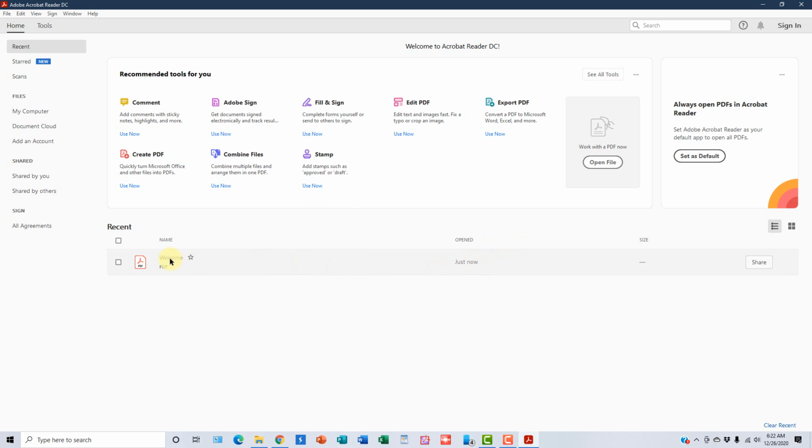Now it actually downloaded this welcome PDF, which you can open, and you can also click here if you've already downloaded a PDF file that you can't open.